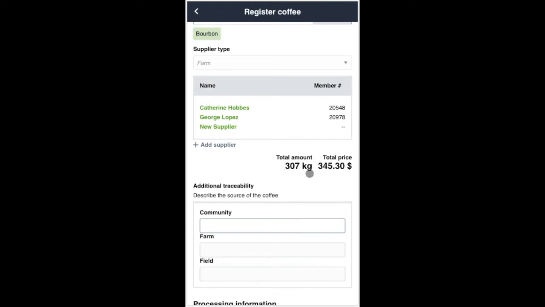You'll see the total amount and the total price that we're paying to all of our suppliers has now been aggregated there. If all of these suppliers come from the same location, we might decide to add them as one of our community members. So let's select a community. Let's say they all come from the Green Hill community.